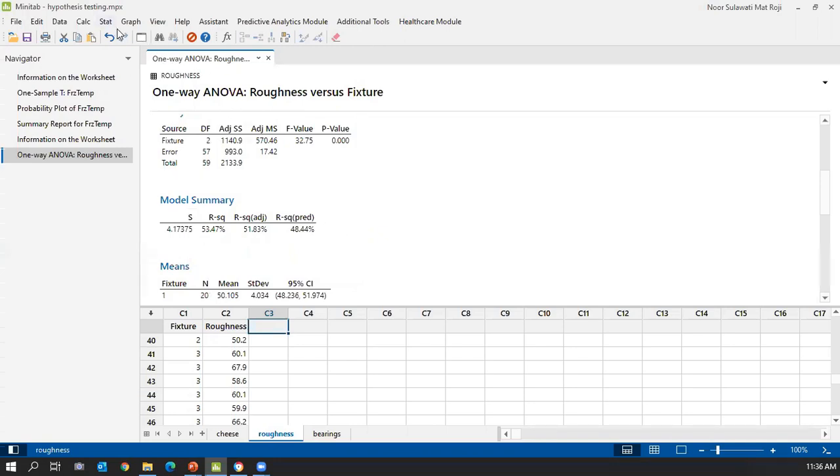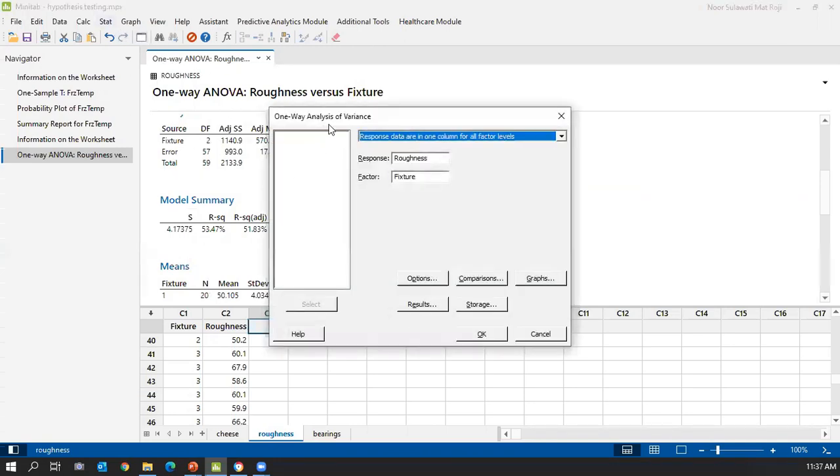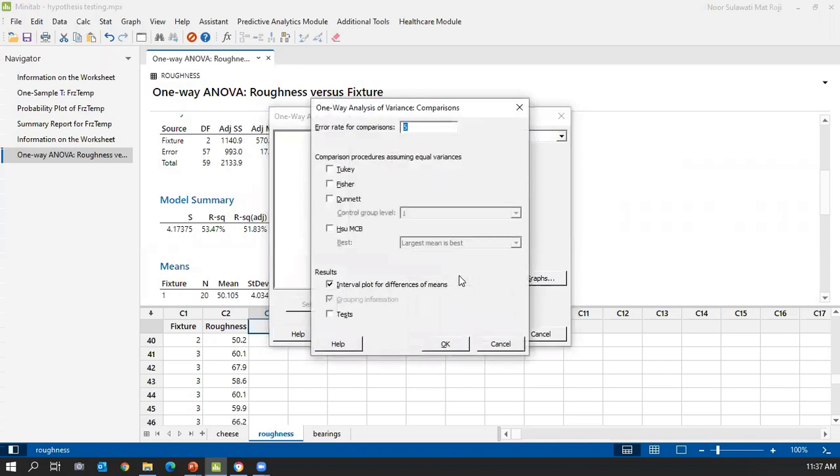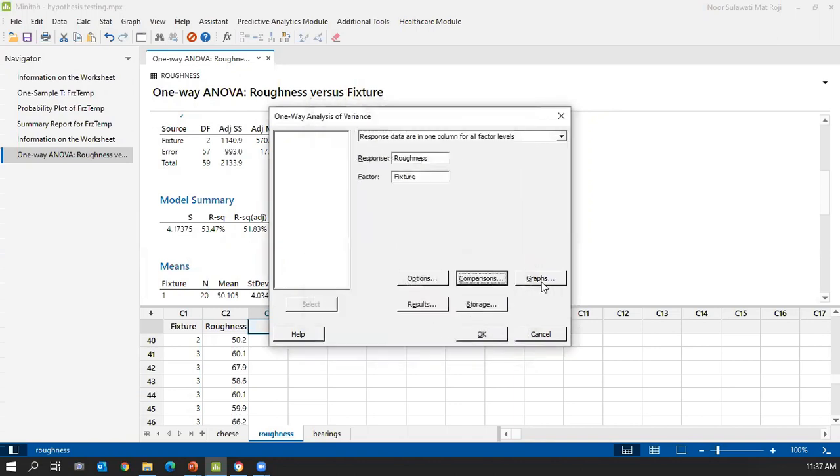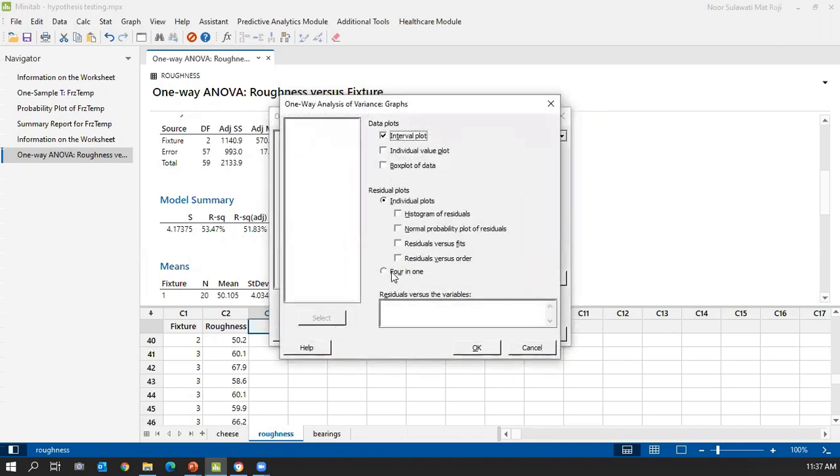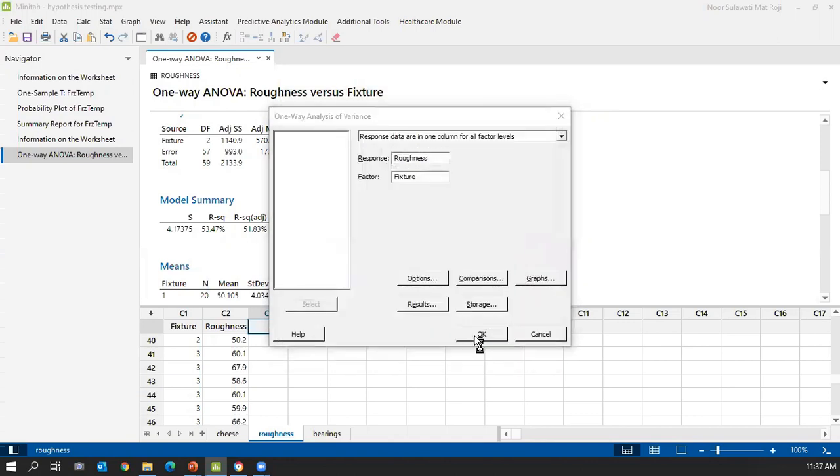So you go back to the dialog box. Maybe you go for the comparison. Since you already have a significant result with differences between them, maybe I just choose Tukey. Then you click OK, and then I want to check the assumptions. I just choose the 4-in-1 plot. Click OK, and then click OK.